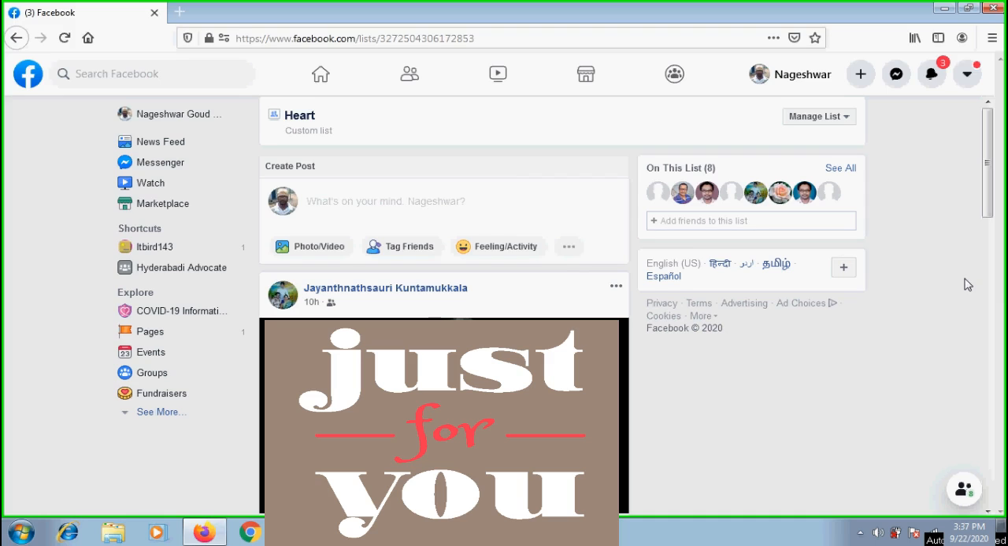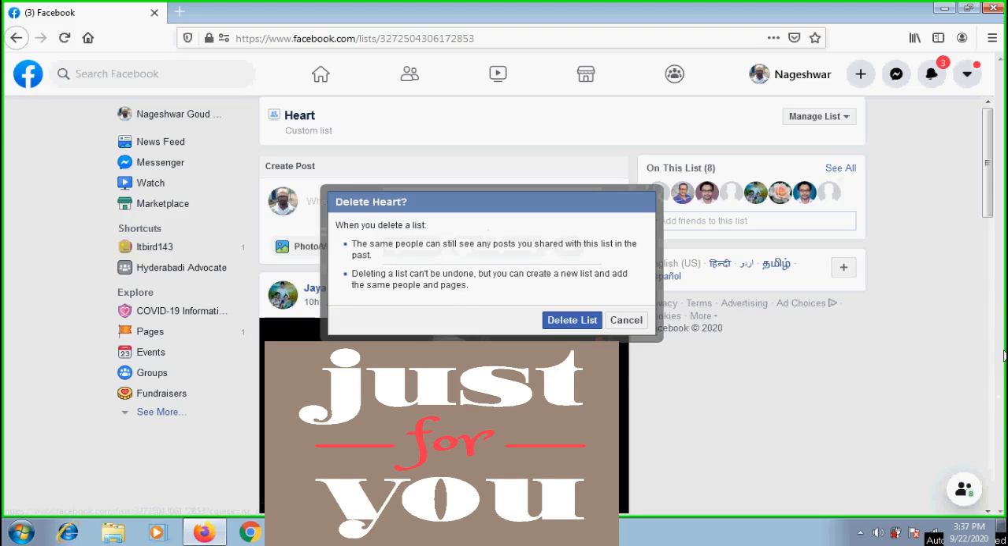Similarly, if you want to delete this list, come to Manage List and click on Delete List. Then we will get a notification. When you delete a list, the same people can still see any post you shared with this list in the past. Deleting a list cannot be undone, but you can create a new list and add the same people and pages. If you are okay with this, simply click on Delete List.